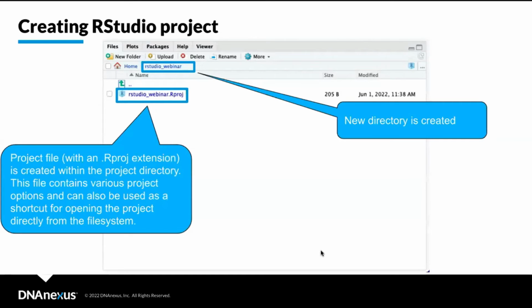When you're in RStudio on the platform, this is what you'll see when you've created a project. You'll be in this folder that has your project name, and there'll only be one file in here, this .Rproj file. This is a very important file because this is what we'll use to reopen our project when we restore it.